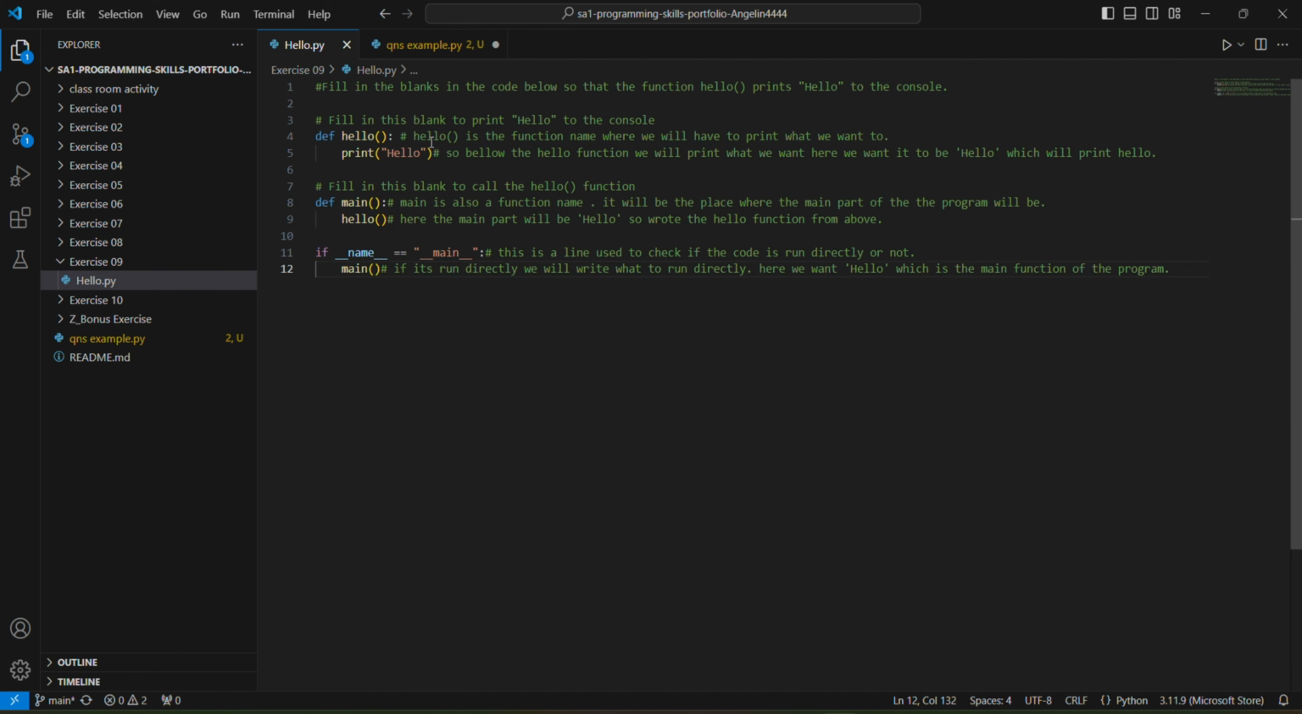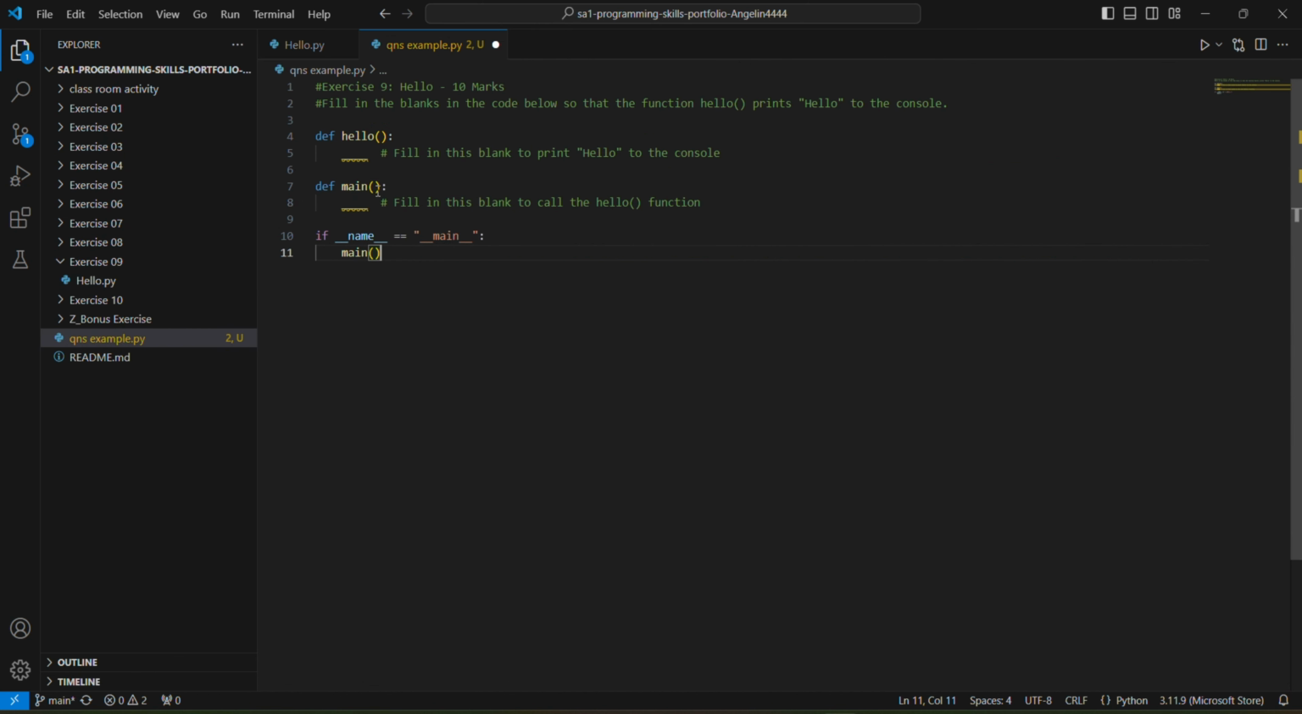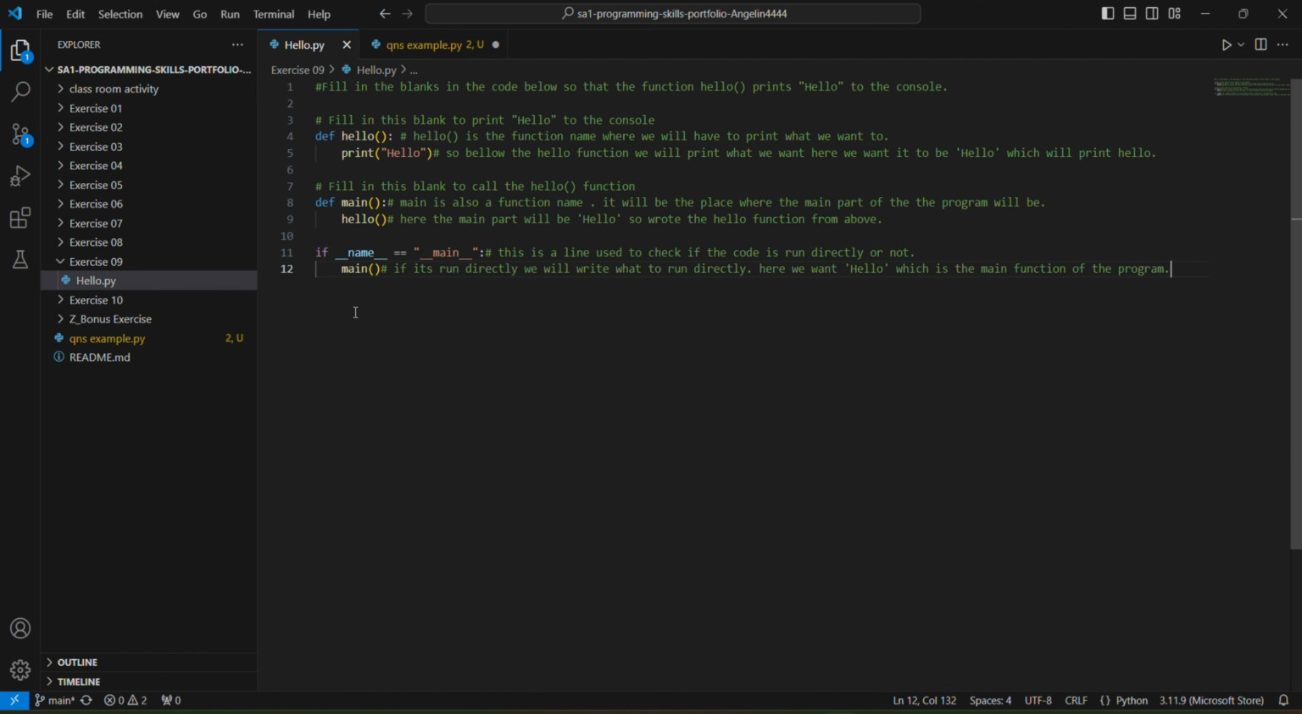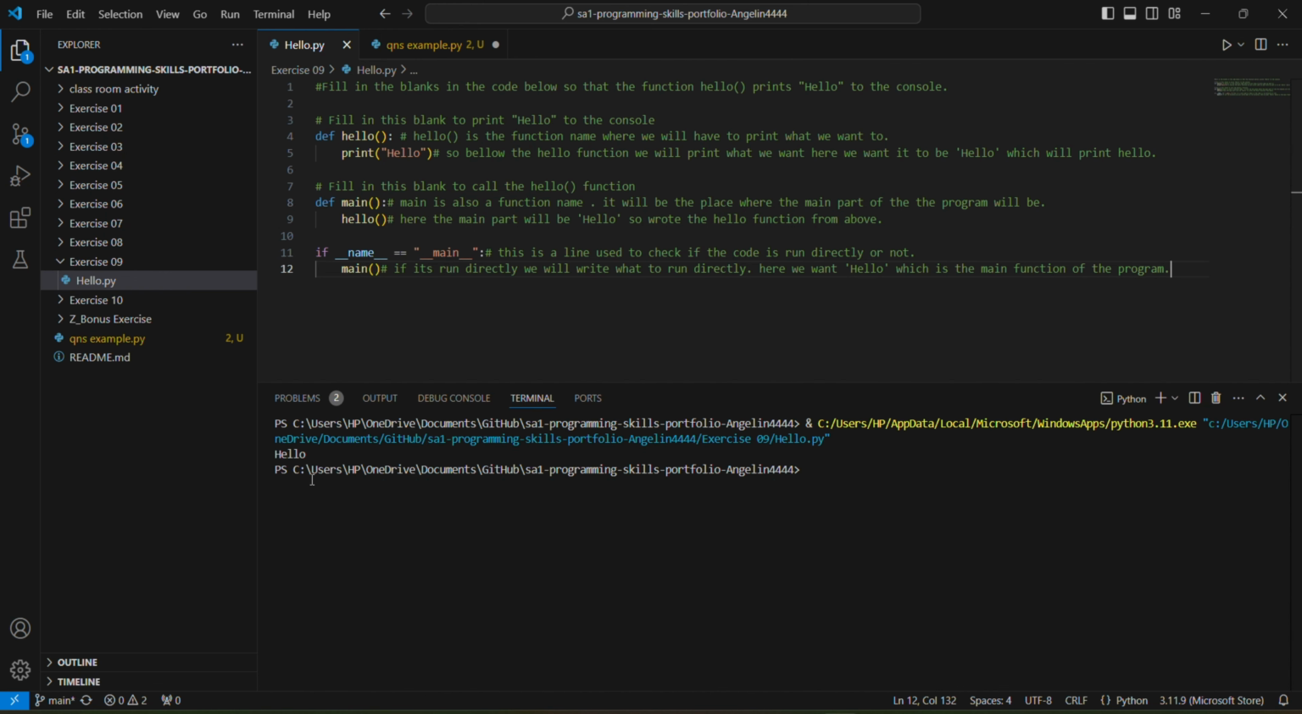So the hello function is what we consider to be main in this question. So we will be writing the hello function under the main function. The next part, after that, is if underscore underscore name underscore underscore equals main. This line asks the code to run the main function first. Whatever is written in the main function will be running first before all the other things. So it will be running directly. We will write what to run directly. So over here the hello function will be running first. So this is the answer, hello.